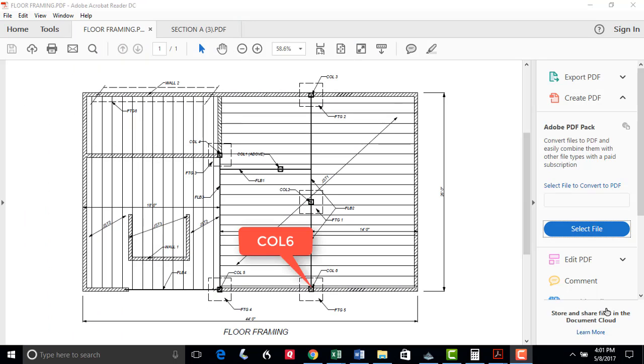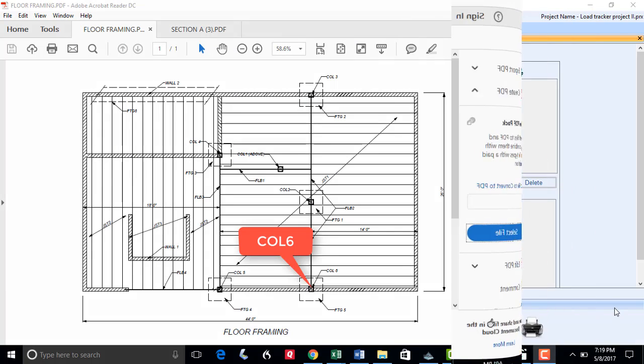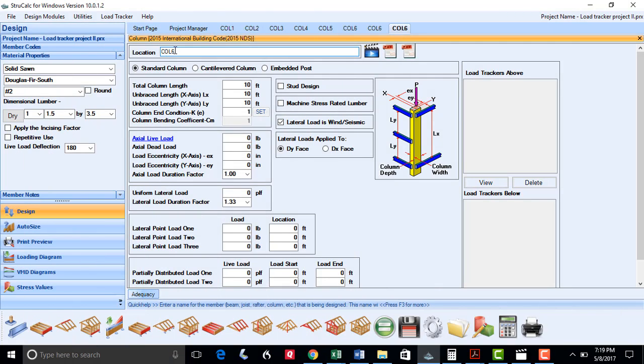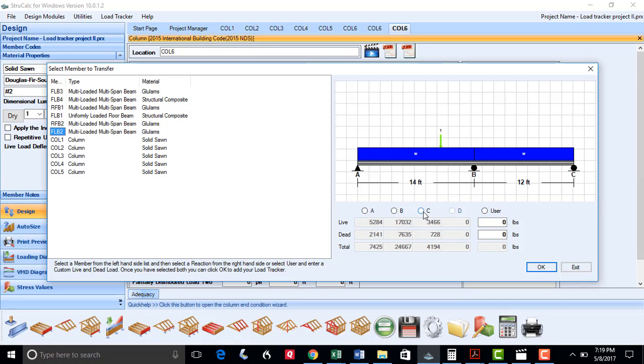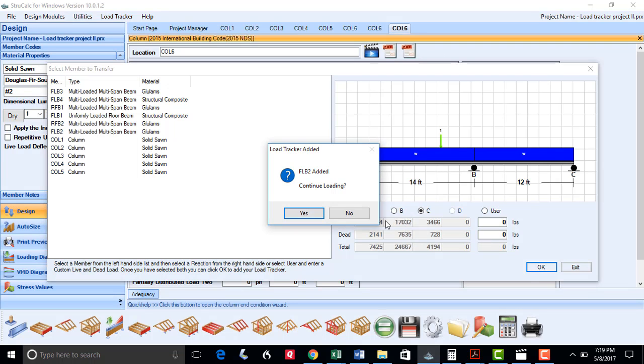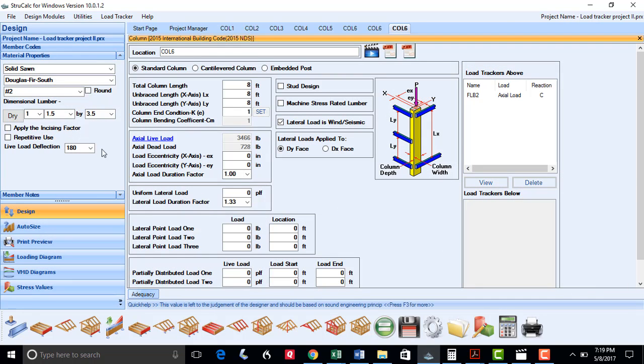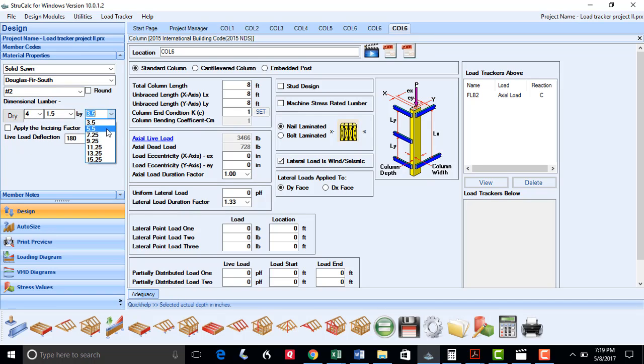We'll finish the column design by sizing column COL6, which supports beam FLB2. It is also an 8-foot column. We will click the hyperlink, select reaction C of FLB2. We will try 4 laminated 2x6s and find that it works to support these loads and save that design.